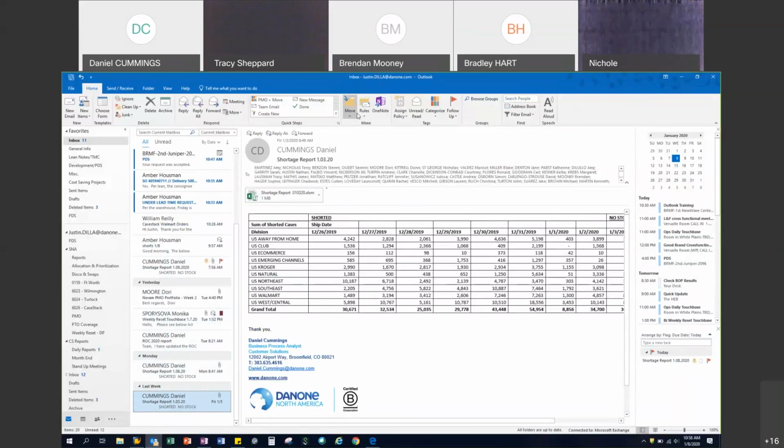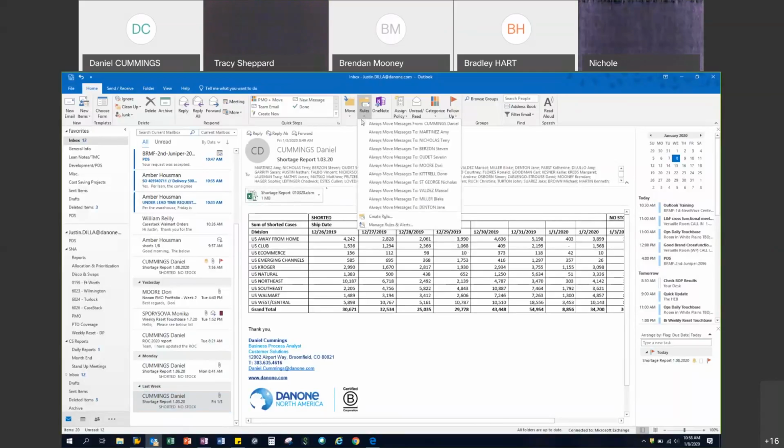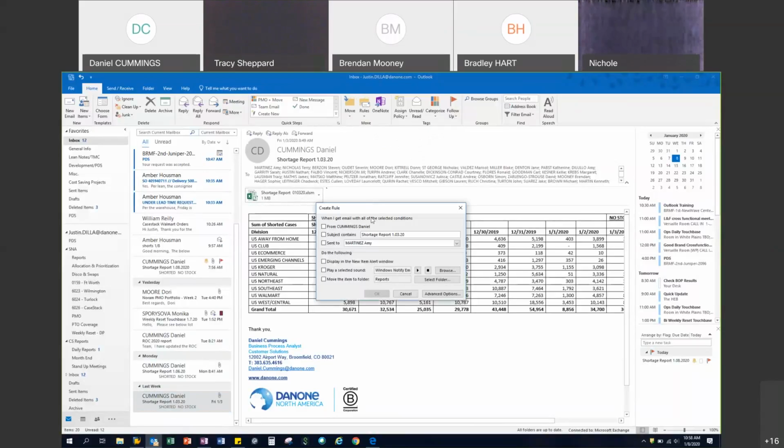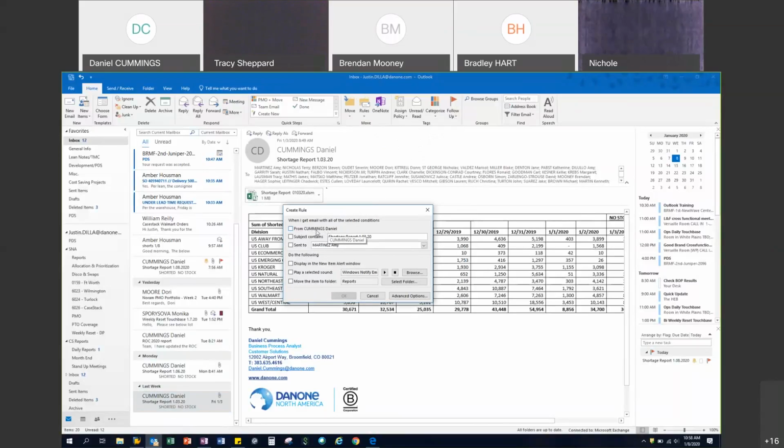And to do that, up at the top here in the Home tab, you're going to see this Rules tab. You can hit the drop down, and we're going to go to Create Rule. So this is going to bring up this box here. This is the little shortcut, very high level. You can also get down into the weeds and break this down into some additional conditions. And once those conditions are met, you can essentially tell the email to do the following.